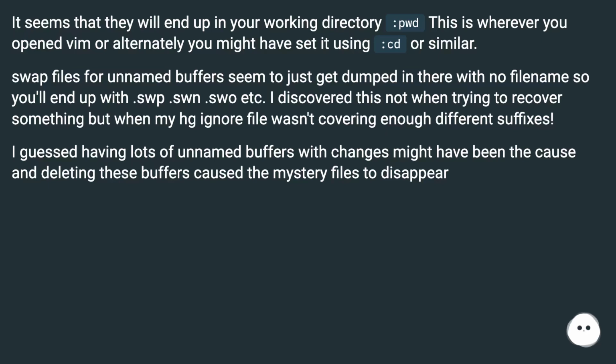I discovered this not when trying to recover something, but when my ignore file wasn't covering enough different suffixes. I guessed having lots of unnamed buffers with changes might have been the cause, and deleting these buffers caused the mystery files to disappear.